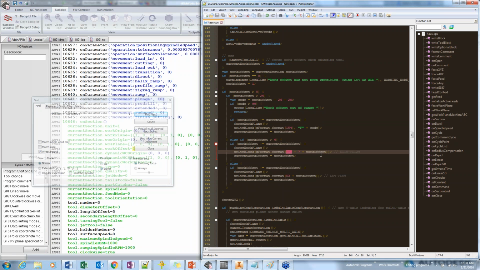So that's kind of going hand in hand with this 154P code. The one that I'm going to look at the most right here is my G format 53 plus the work offset. So I'm doing my machine home or my machine work offset plus 1, creating 54. Now, the one thing you'll notice here, in this if statement, this little exclamation mark equals means work offset does not equal current work offset.